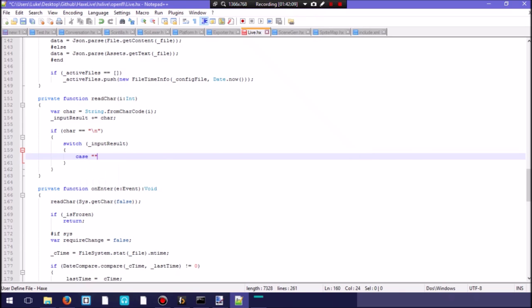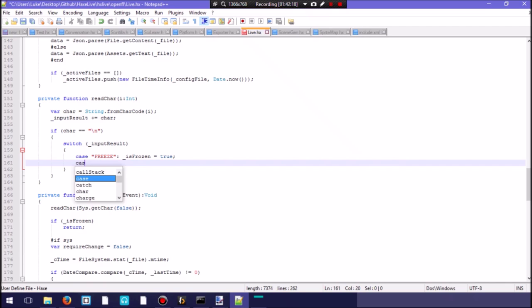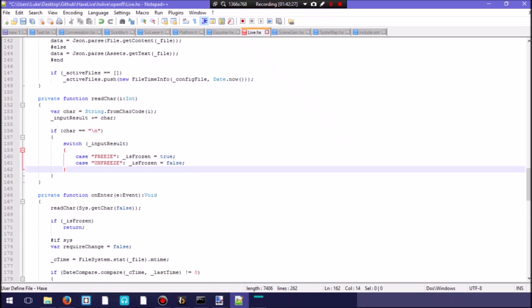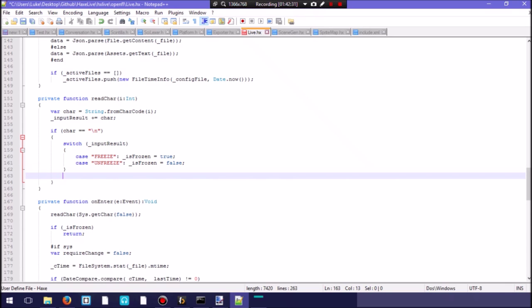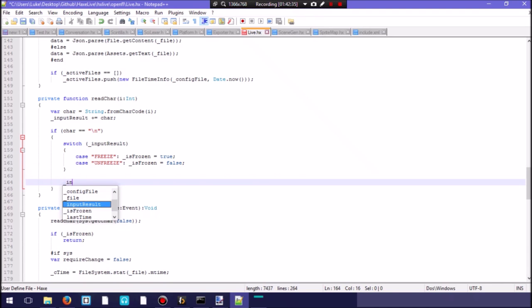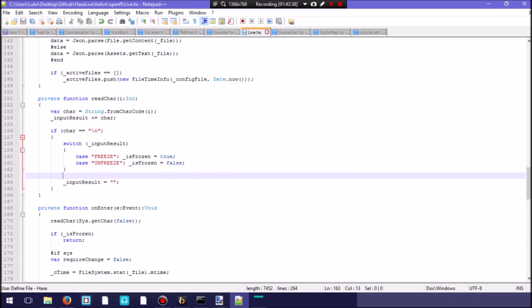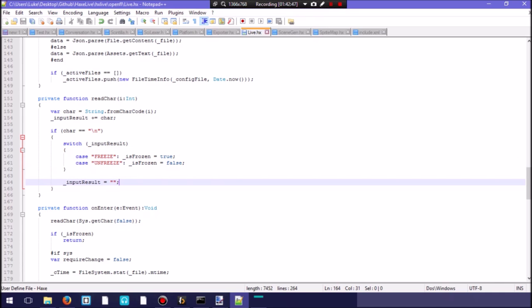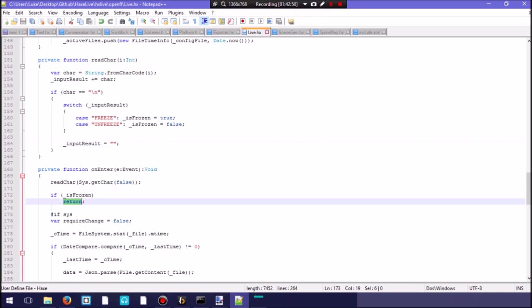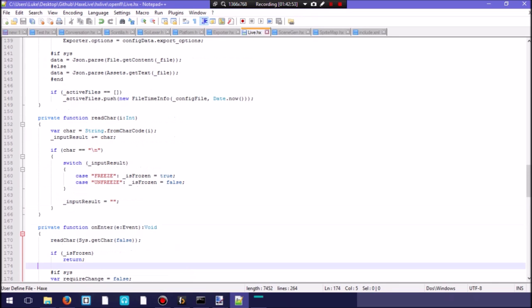So what we would do is switch inputResult. We would do a case freeze, and then we'll say isFrozen is equal to true, case unfreeze, isFrozen is equal to false. And if we do get a \n, what we want to do is just reset inputResult to empty, right? Because we don't care about that result anymore. And then we just continue like that. And if isFrozen is true, then that's what we're going to do.